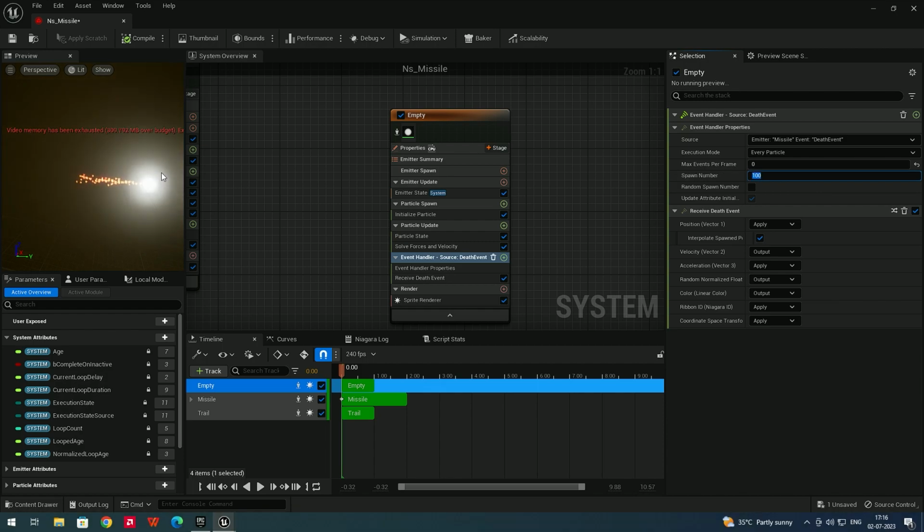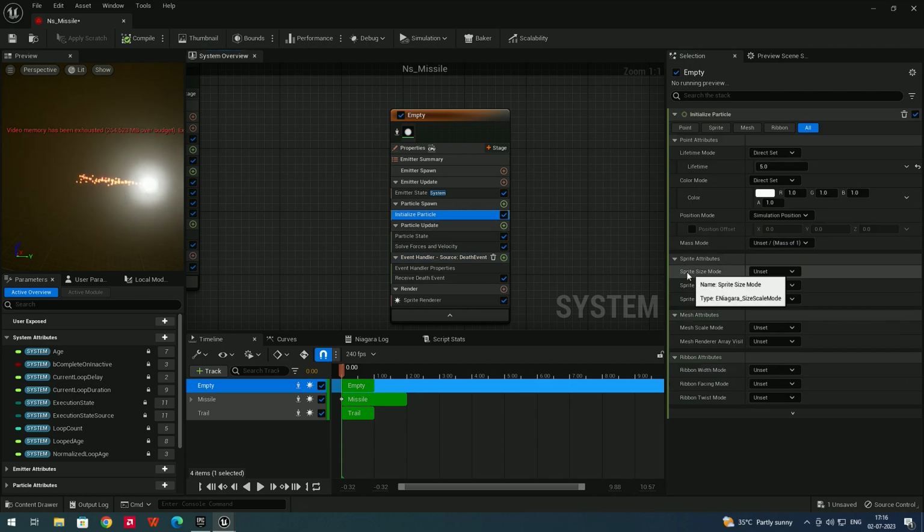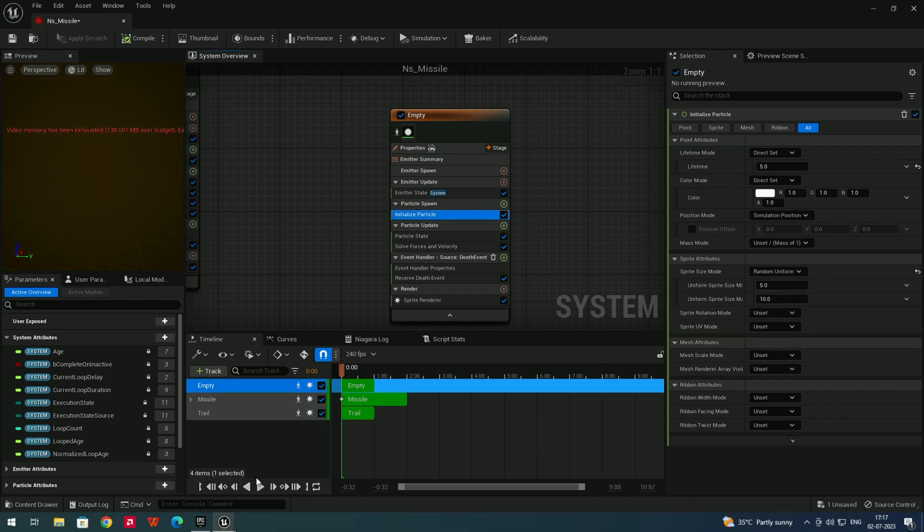Now we need to spread out this particle. Here I will go to this initialize particle and sprite size I will set it to like random uniform. If you click on this play, okay, now it is creating this particle, but what the thing is, we need to create the explosion kind of effect.